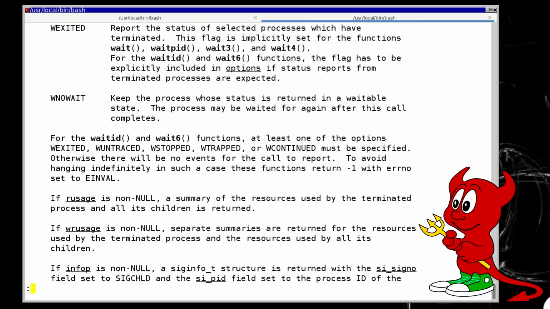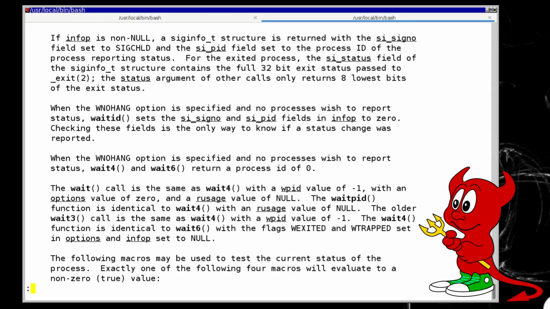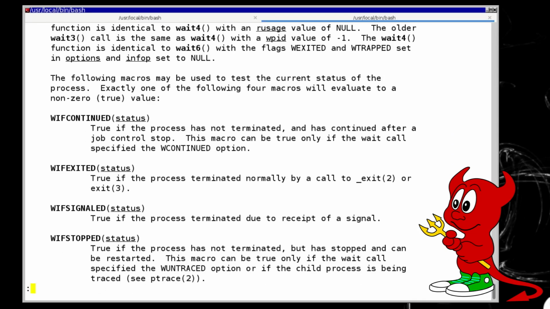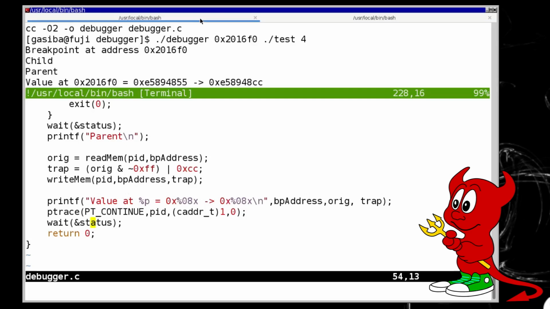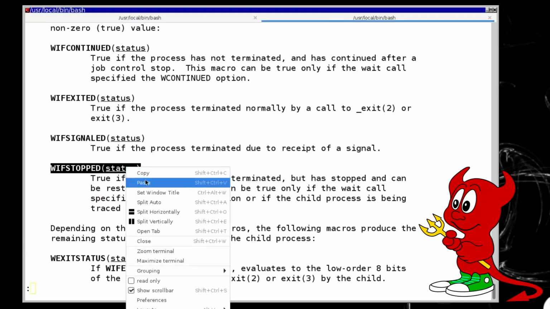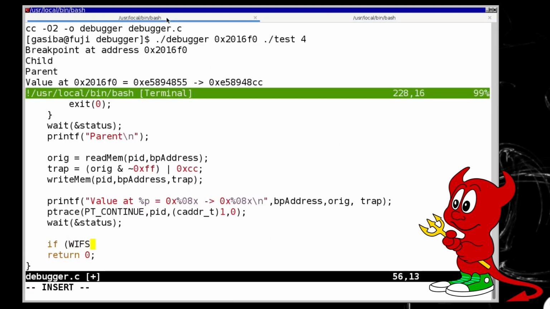And what we have, there were some macros maybe used to test. Exactly. If stopped on the status. That's exactly what we want. So we have here the status. So if, not that one. If stopped on the status.